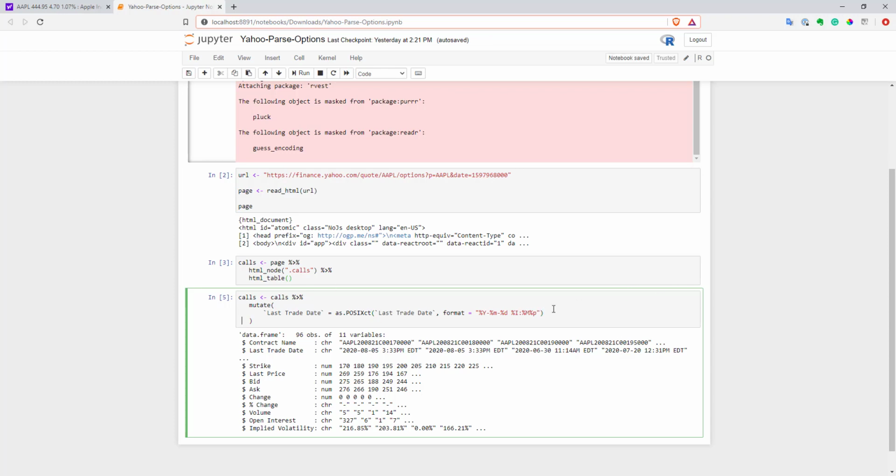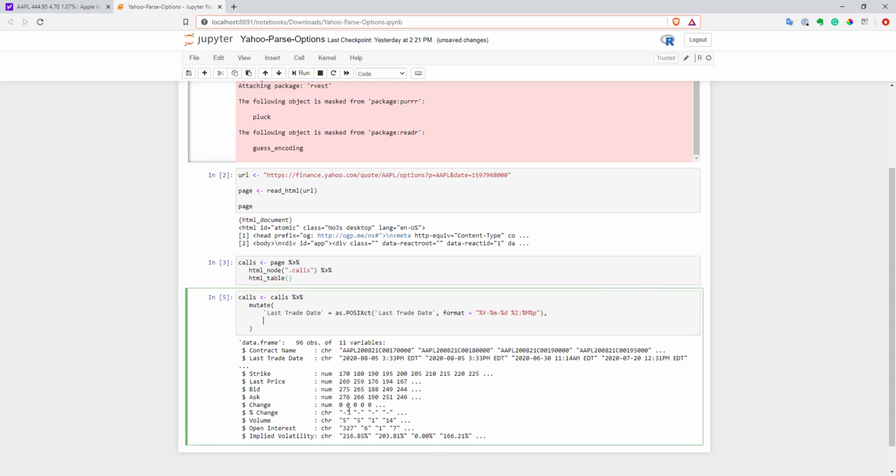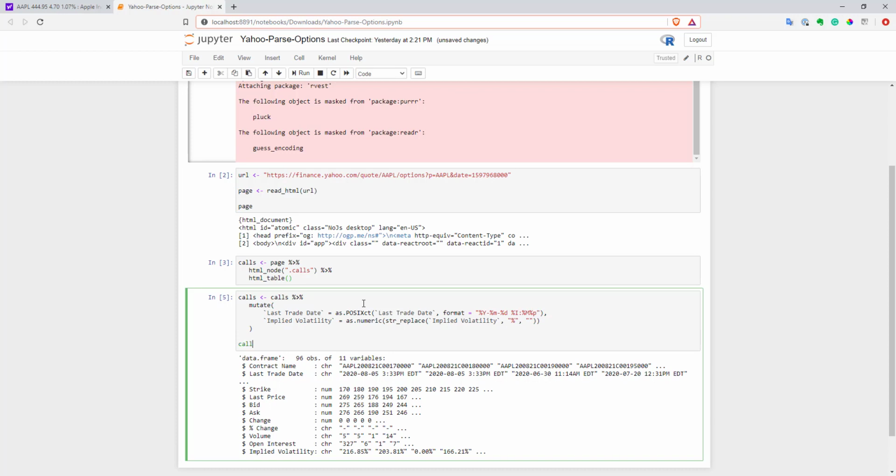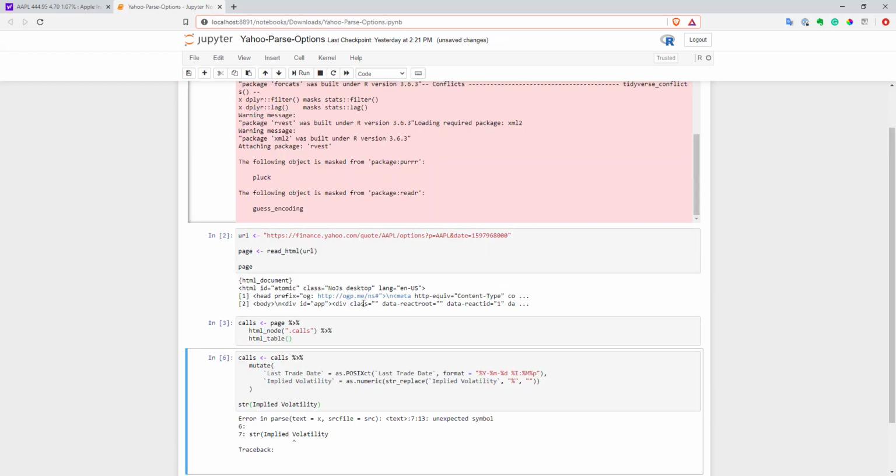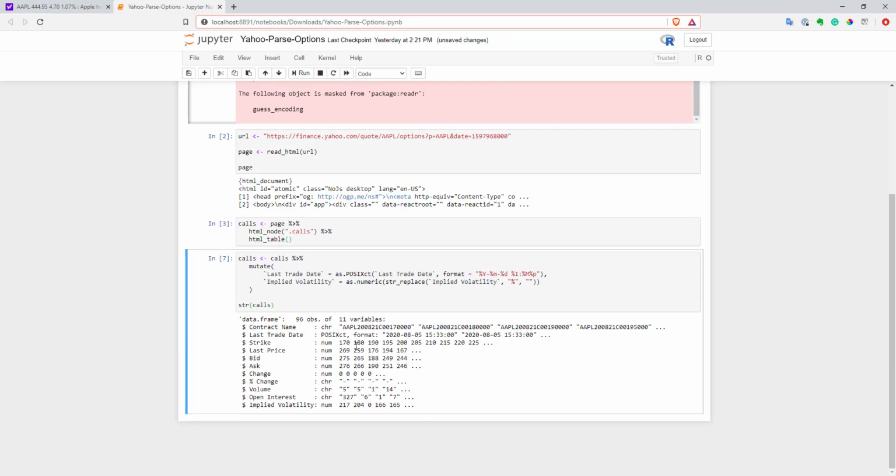This should work fine. If you want to parse, for example, implied volatility, here you can see it's character and it has a percentage sign. What you can do is also quite easy. Just copy it here, and here you can just do as.numeric, and then you can use str_replace. You can just replace your percentage sign with nothing. Let's go and see how calls look now. Oops, it's not this one. It's calls.